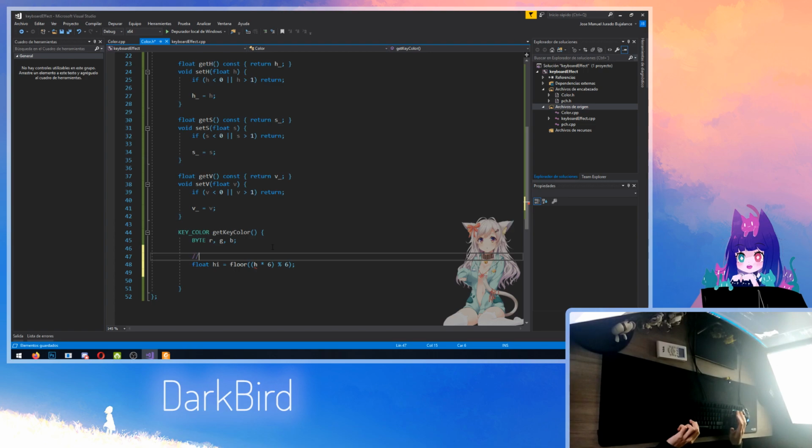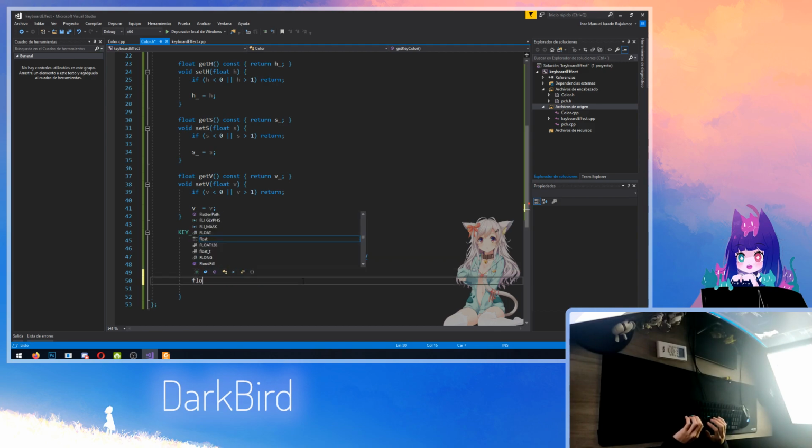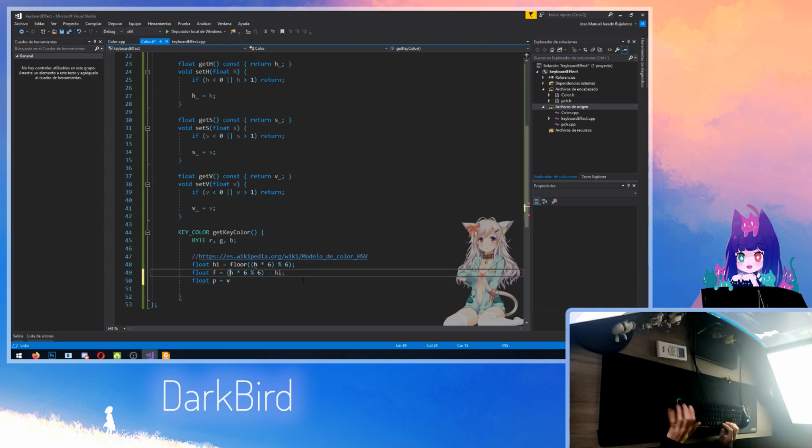I'll also link this. So F is H times 6, modulus 6, minus HI. P equals, this is like this. Oh my god.